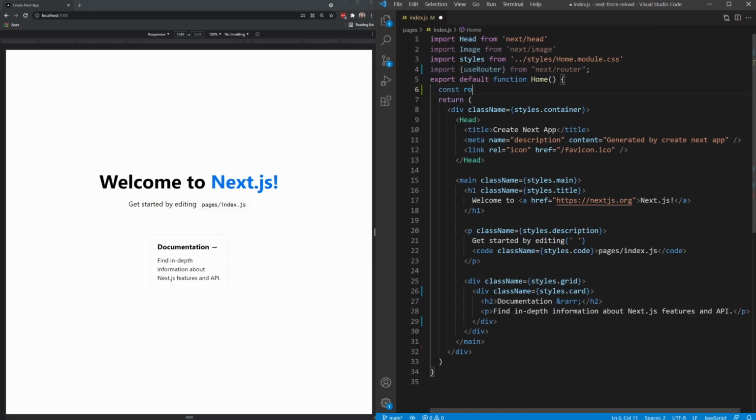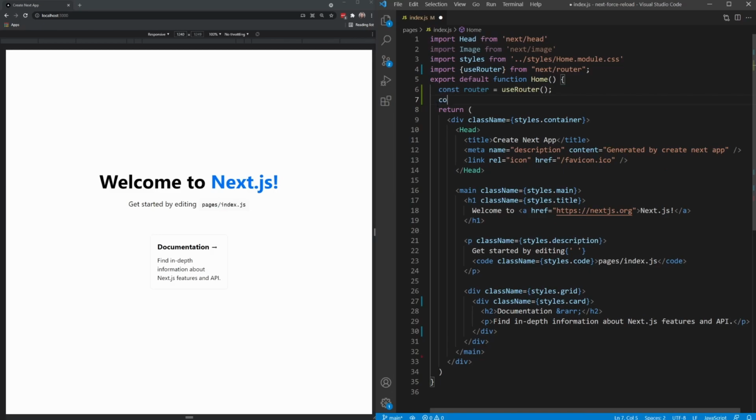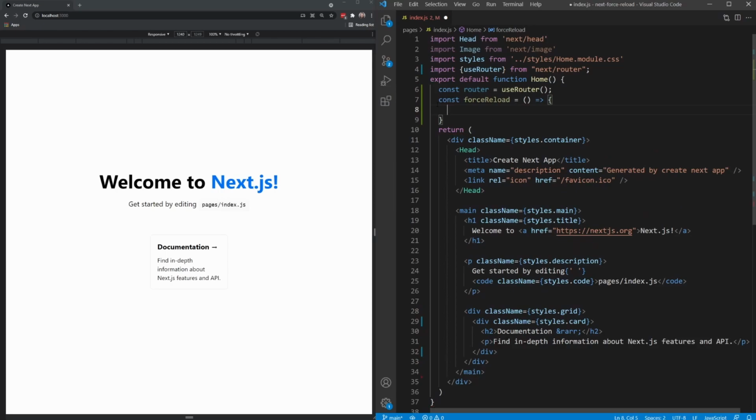So first, let's create const router equals useRouter. So now we're using the hook inside of our component. Now remember, you can only use these hooks inside of components. So in this case, this will work because we are inside essentially a big component that makes a page. So then we can create a function. Let's call it const forceReload. And this is going to use the router functionality to do something. So here, inside of our function, we can say router.reload. And this will tell the page that we need to reload this page.